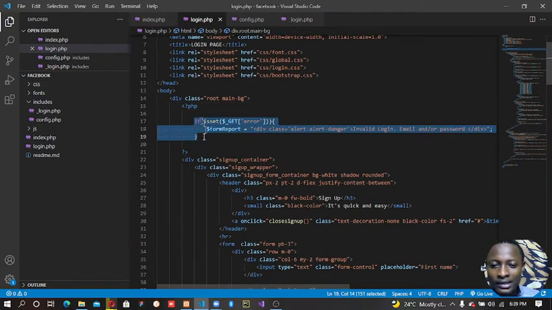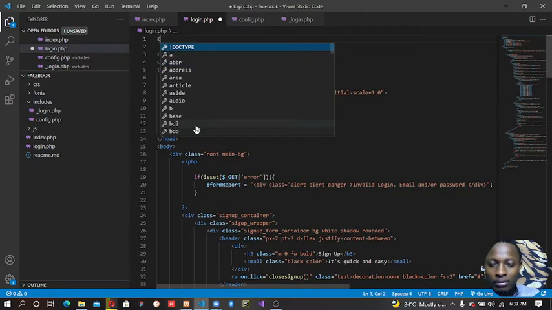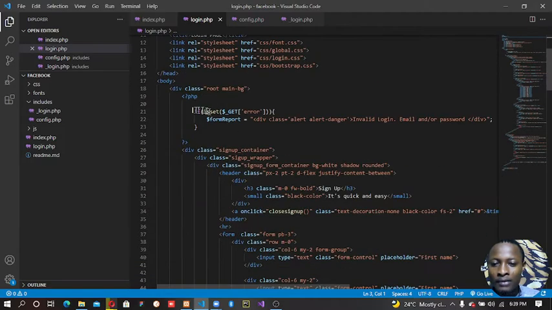We said if this is set, then we set this variable. But what if this is not set? That means the variable will not be found. So what we can do is come right before everything, open my PHP, and set this to an empty string. Then if this happens, it is going to change to all this.